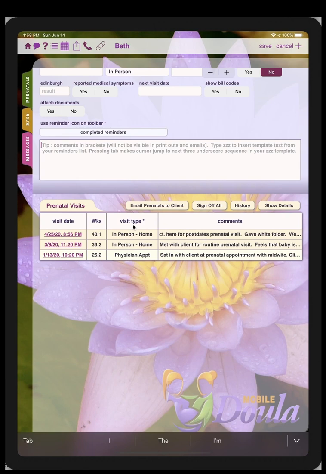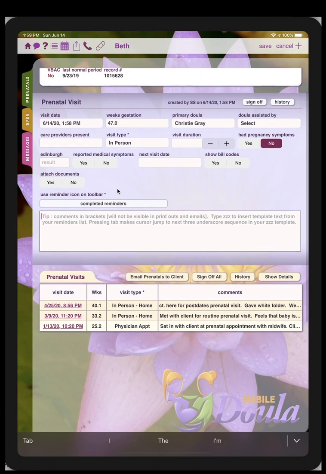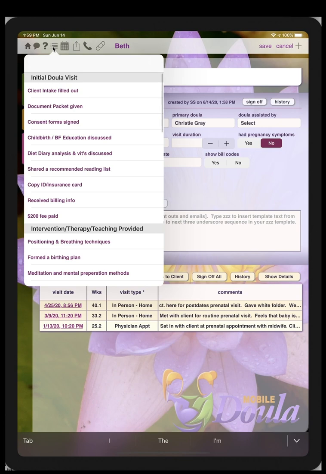And then you can begin to document the visit just by typing into the comments box. There's also a completed reminders feature, which we have another tutorial on, which allows you to document different items that you complete during the client record workflow process. For instance, in this case, in order to access the reminders and record them as completed, I'm going to press the reminders icon at the top of the screen, and I will mark which reminder items were completed during this visit.